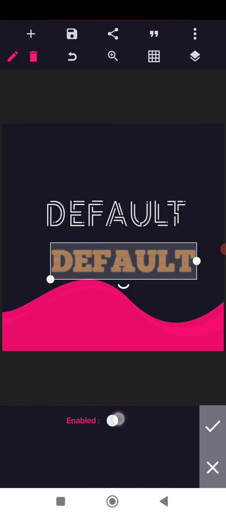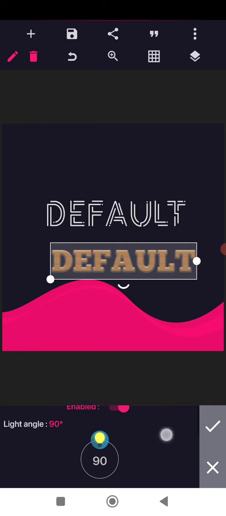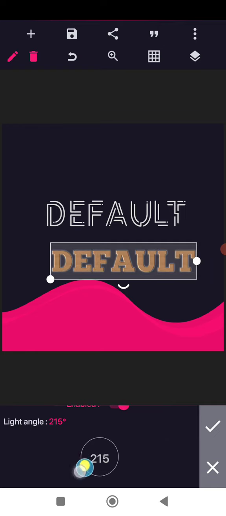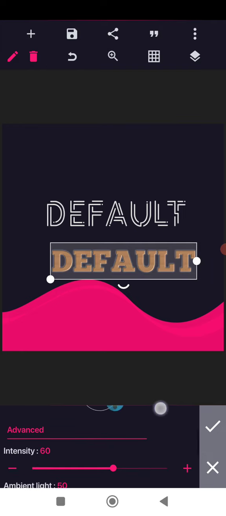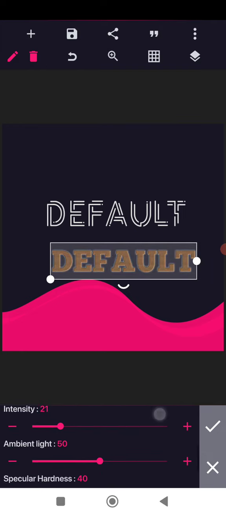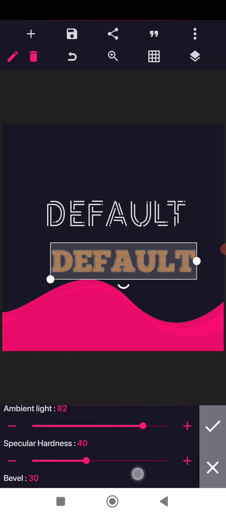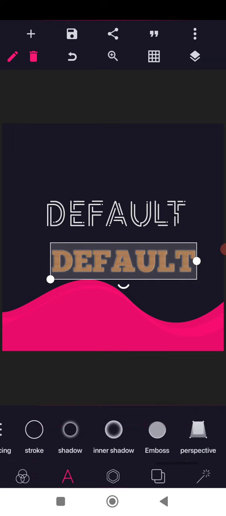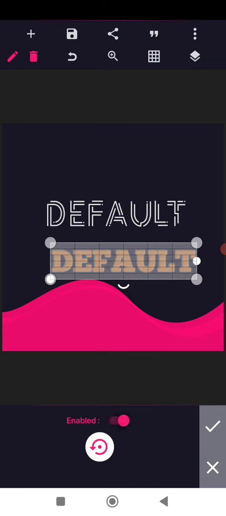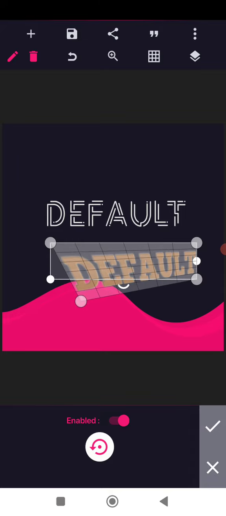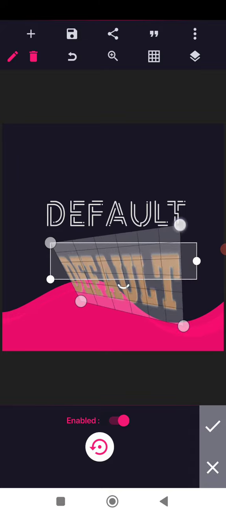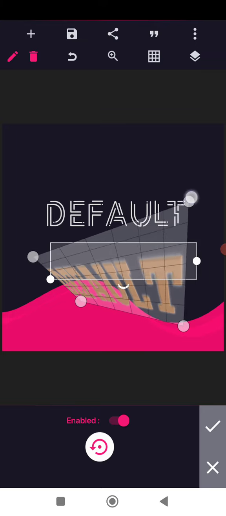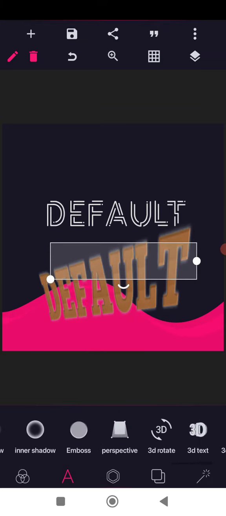Then emboss is to give your text a lightened feeling. The lightened feeling of a text is the embossment. So the same thing, like I said, you should get used to this. This is just telling you how these things are. Then perspective is to play with your text or shape to change its original form into something else. Now we're playing with the perspective of this text. Now this is how it is.